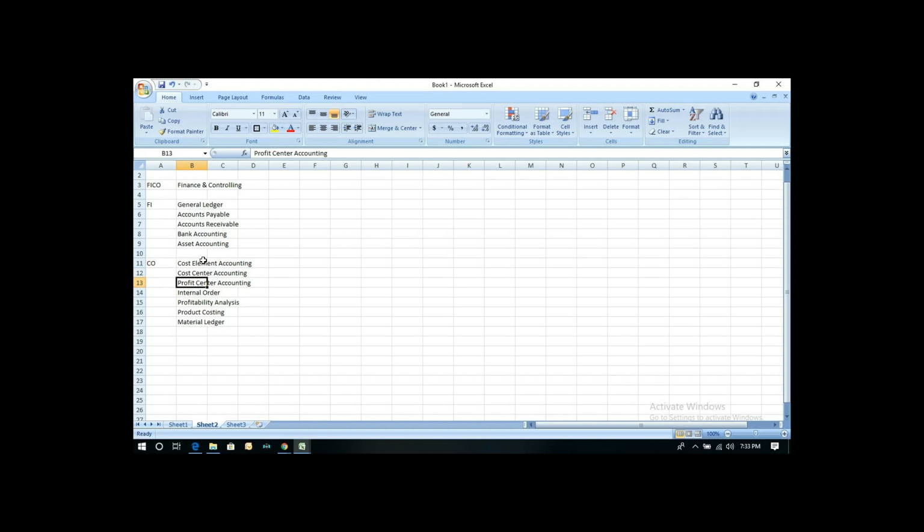profit center is nothing but a responsibility center. So what is the importance of profit center? Internal orders, order creation, right? Profitability analysis, this is called management accounting. It primarily talks about the reports, management reports. Product costing, within product costing you can find make to order and make to stock scenarios, right? And the material ledger, this is what we call actual costing. So these are all the topics that we are going to cover.